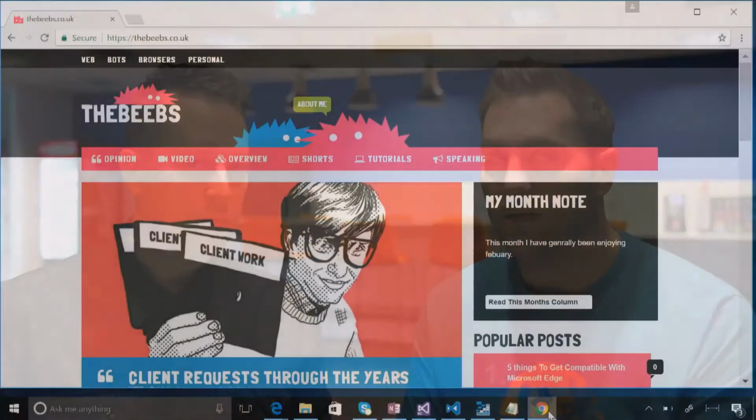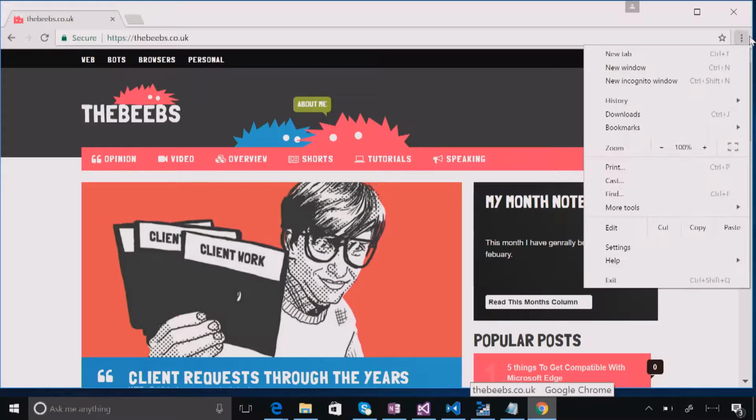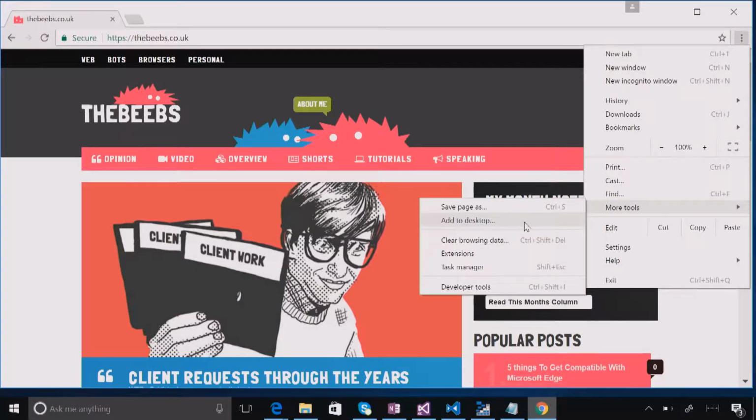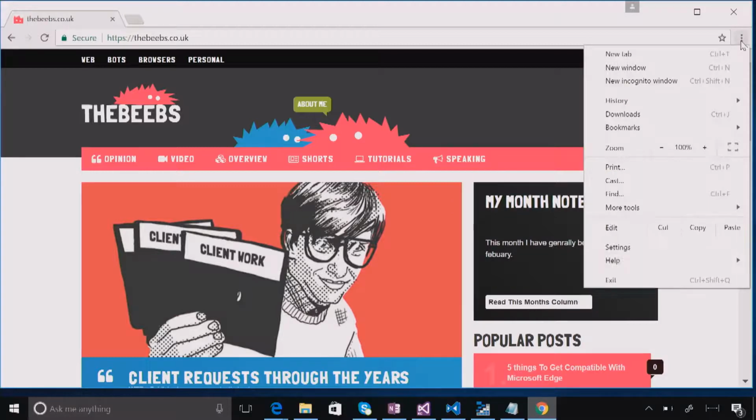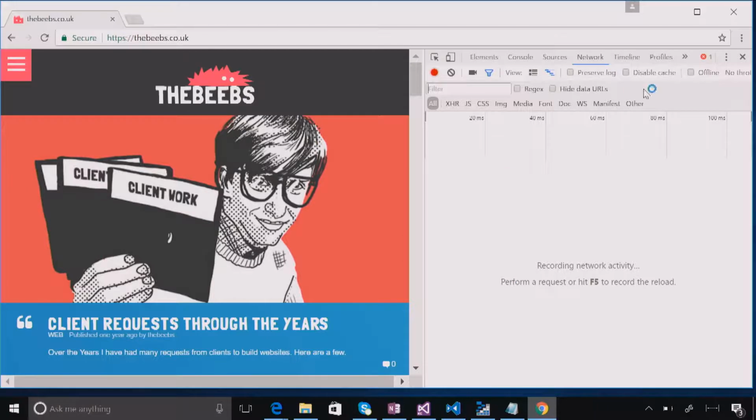So what we're going to do is switch over to my screen. I'm inside of Chrome DevTools here, and I'm going to go into More Tools, Developer Tools. I'm going to do it right this time. Well, you could just do F12 if you wanted as well. Yeah, if you want to be fancy.